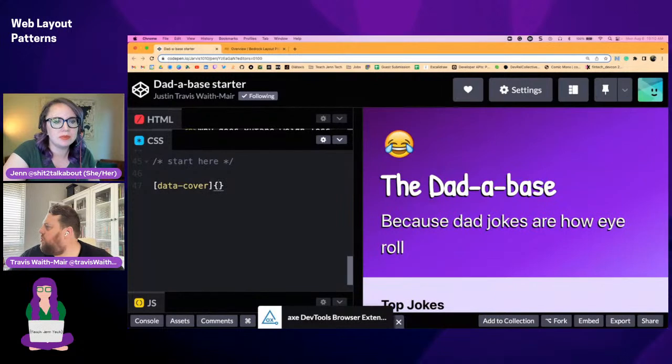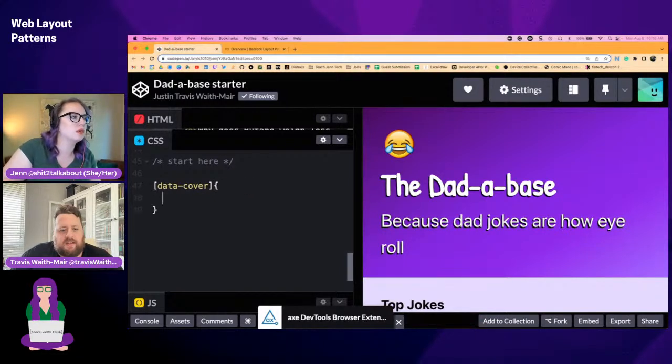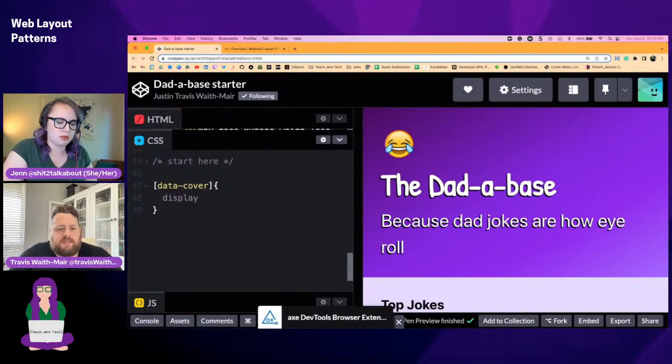Okay, so first thing we're going to do with this cover is we want everything inside of here to be in a column. So we're going to do display flex. Let's put this on a new line here, inside the curlies. And we'll go display: flex.